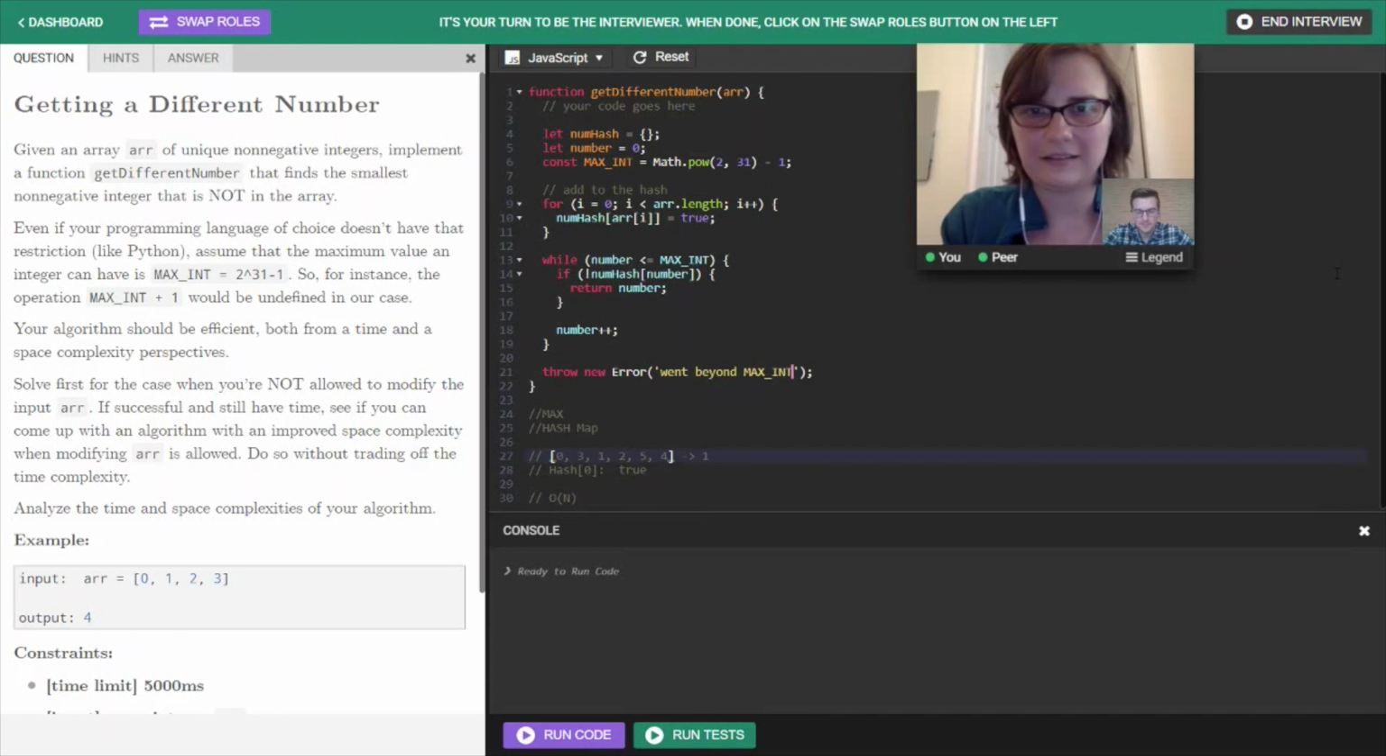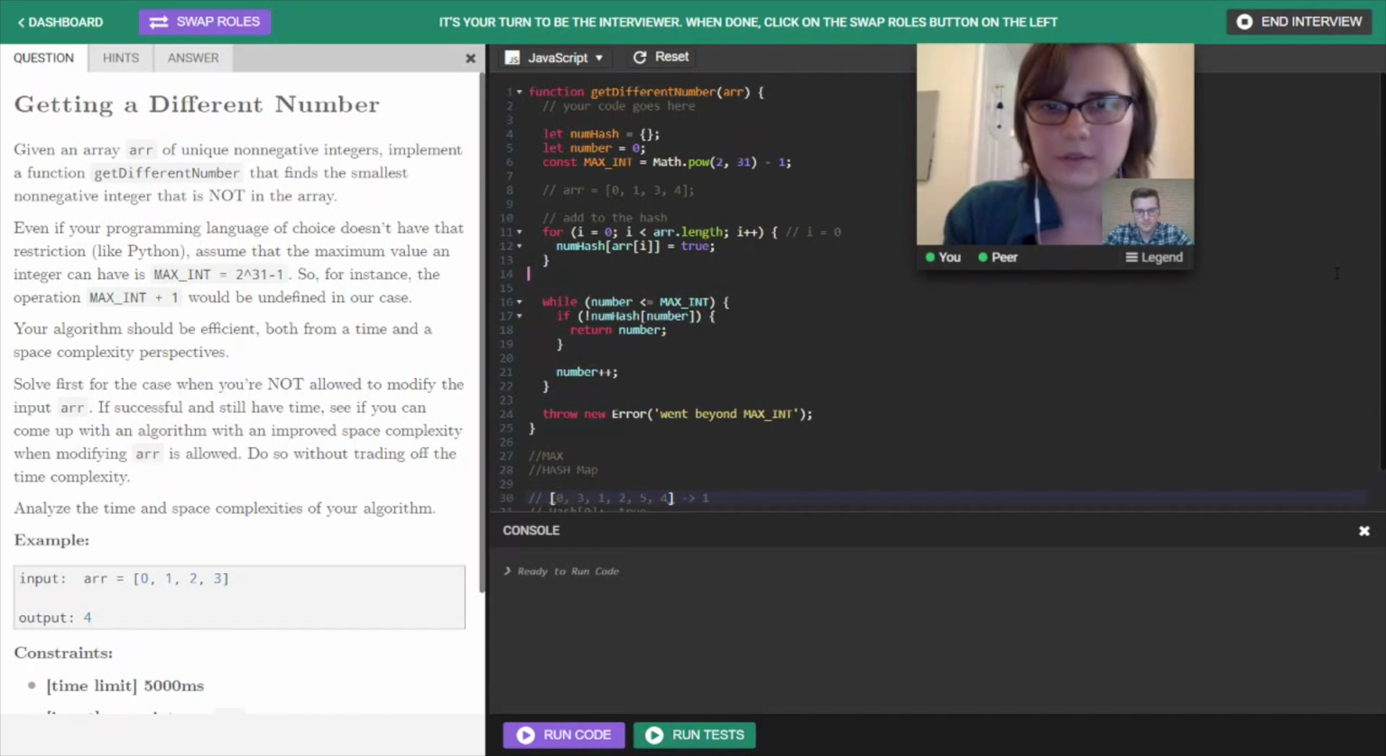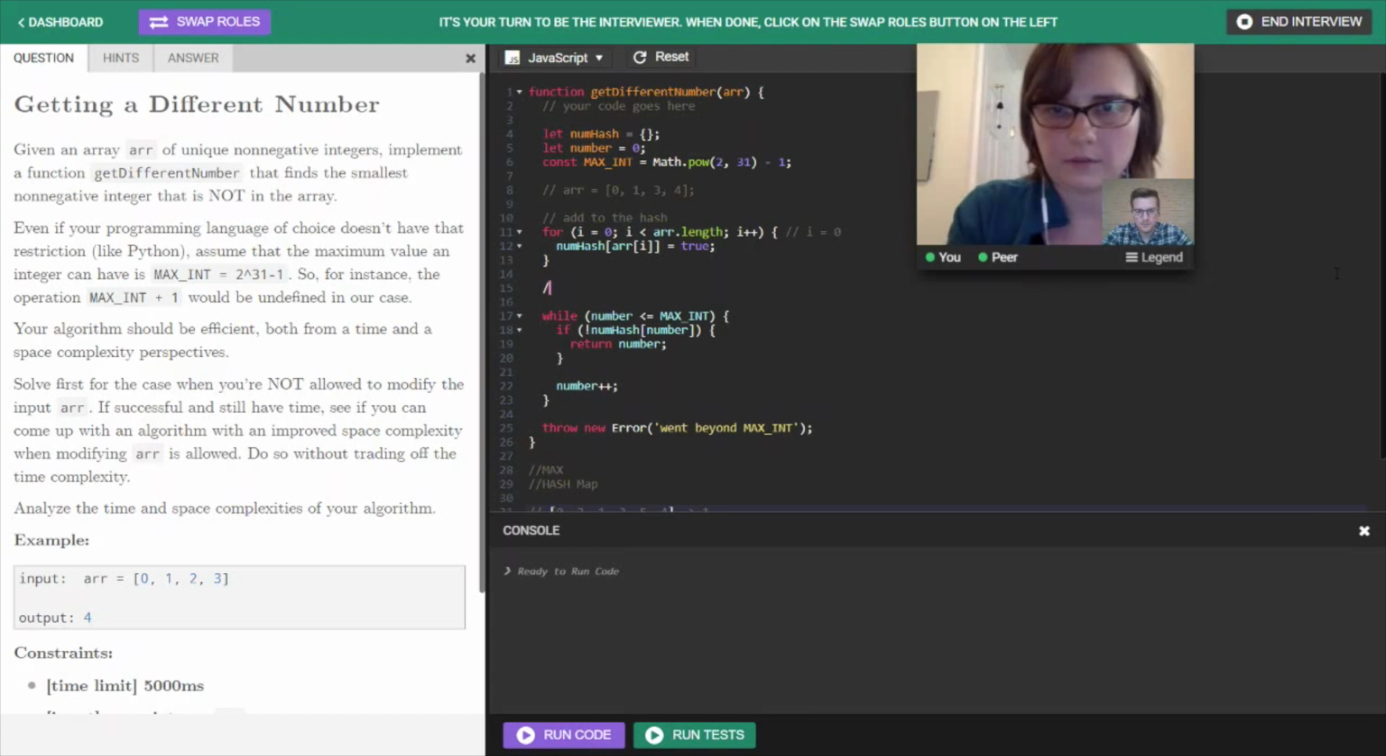Okay, so I think that would get us the answer. Let me just double check with an example. I want to do a slightly different example than what they're giving. So we know that the answer should be 2. In the first case, i is going to equal 0, and that means that our num hash at 0 is going to be true.